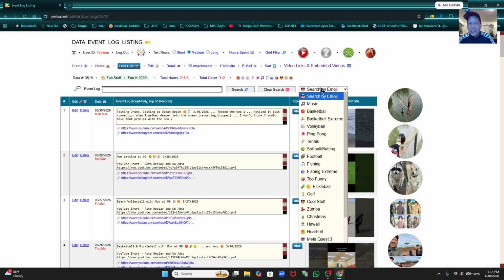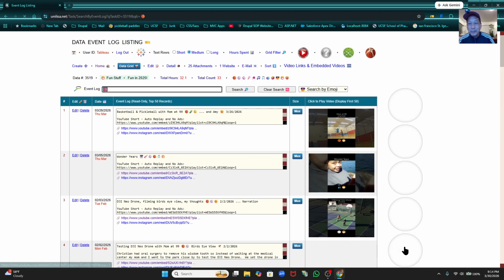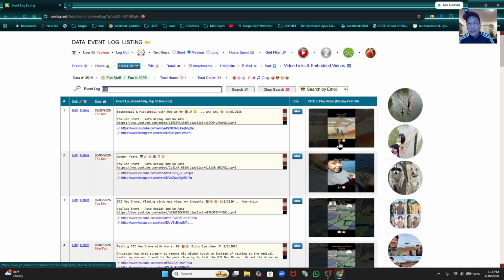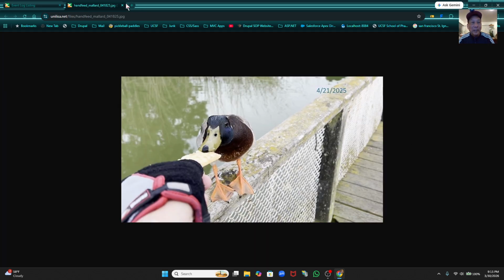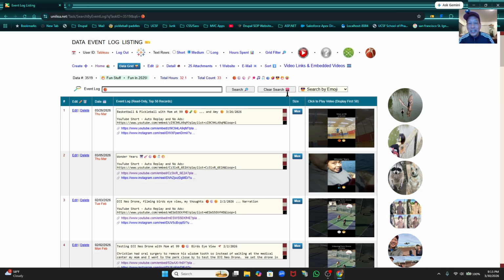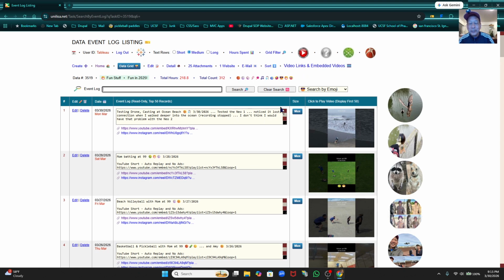It would take time for me, for example, to search by emojis. I can search by emojis, basketball, anything that has basketball. Let's just click on my little ducky. Anyways, I want everything back, clear search.